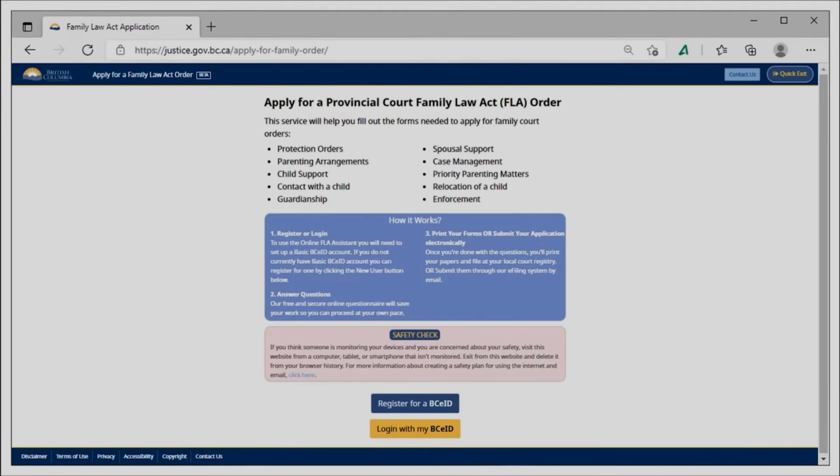Here's the homepage for the online forms service, with a list of orders under the Family Law Act that you can apply for in Provincial Court. This service can help you to fill out the forms needed to apply for them.